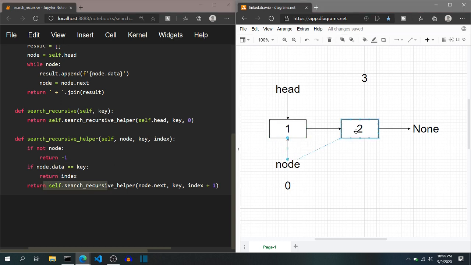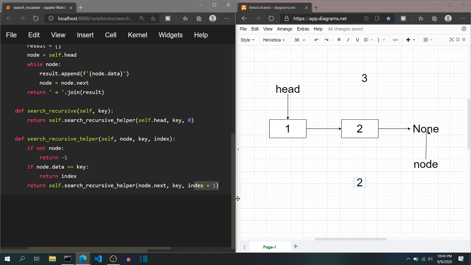So node will point to node.next, and index will be incremented by 1 and then passed as a parameter to the recursive function. Again, for the second recursive call, this condition will become false because this is not none. Node.data does not match with the key, so this will become false. Again, it will call its recursive function. Node will point to node.next, and index will be incremented by 1 again by this index plus 1, and it will be passed as a parameter to the next recursive function.